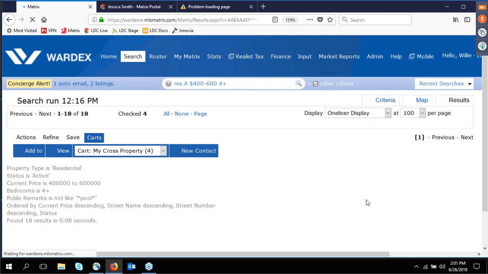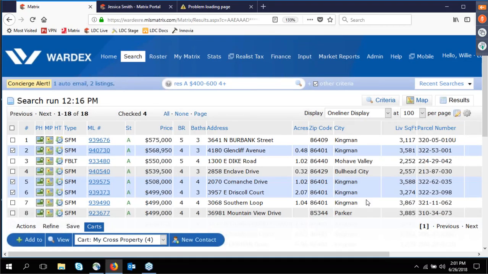Look what it did. Took me back exactly where I was. I still have those listings checked. I'm still on cards. This is great for if you were working on something and all of a sudden you had to run another search, or you had to look up a client's phone number. Go to recent searches, go pick up right where you were.